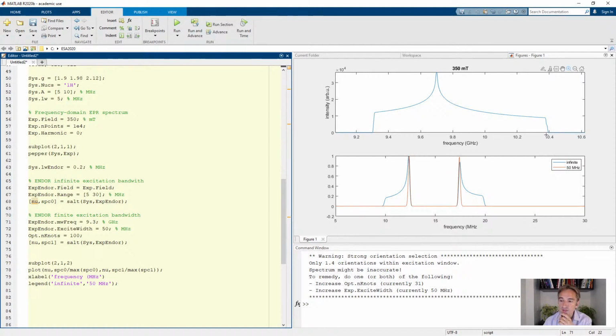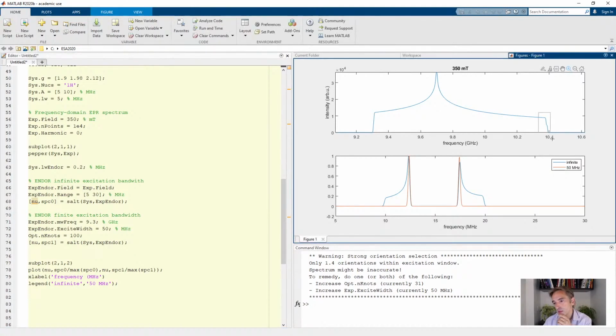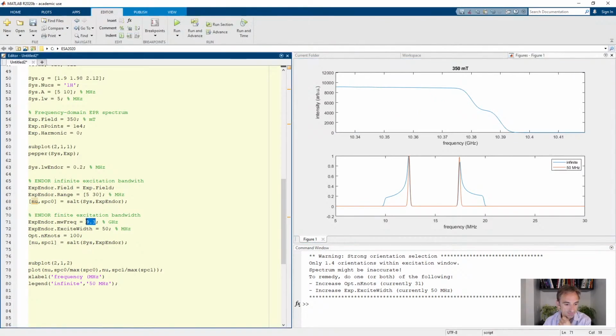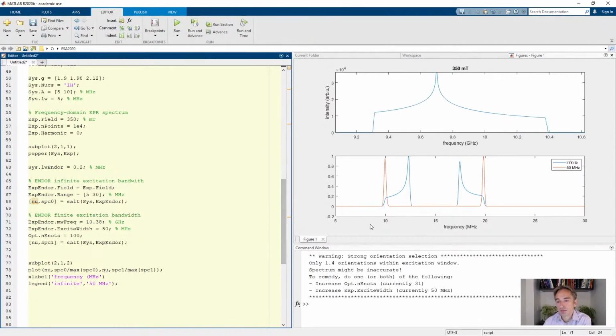We can go to the high field edge, maybe let's go sit at 10.38. 10.38, Control Enter. And what you see now is that if you sit here, we're going to hit orientations where the large hyperfine direction is active. So the 10 megahertz, the Z direction. And the ENDOR spectrum shows again just two sharp lines, single-crystal-like, that are separated by 10 megahertz.